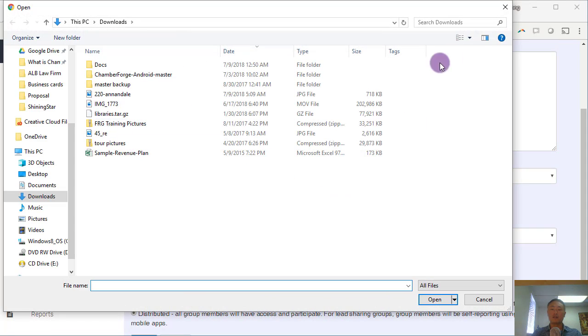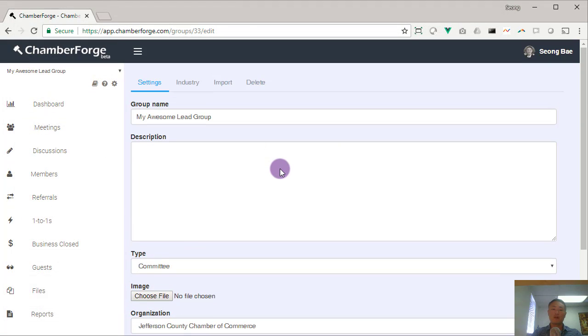Image. This is a group image. That's the image that's going to be displayed in different places, like the group settings or group listings, things like that. It's basically a logo for your group.